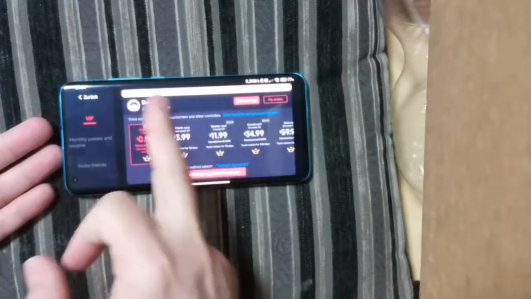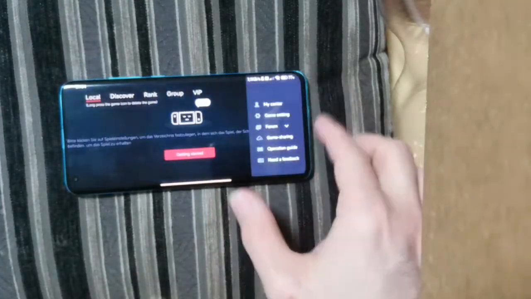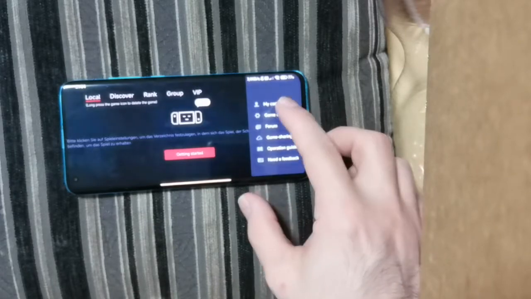Demon, I'm in the account. I don't have any touch. Good. Then you go here to the settings, game settings.